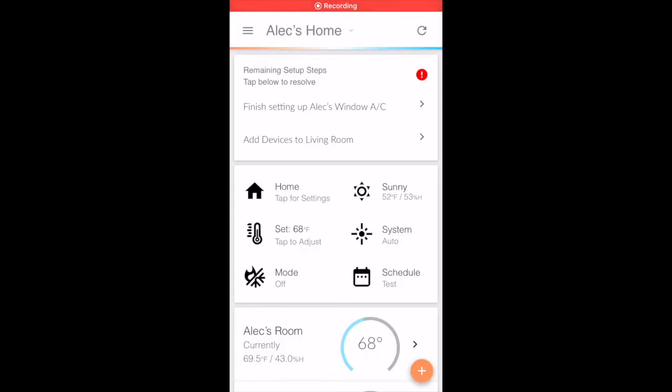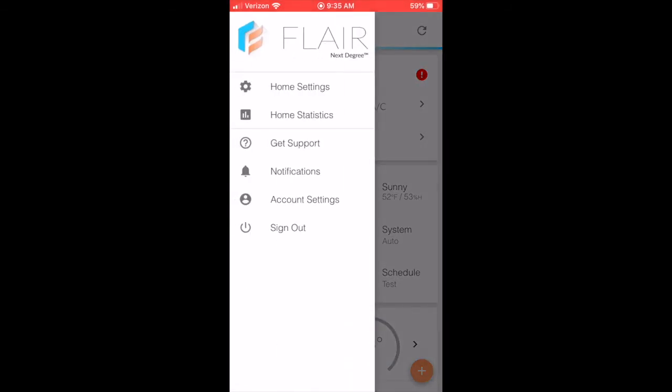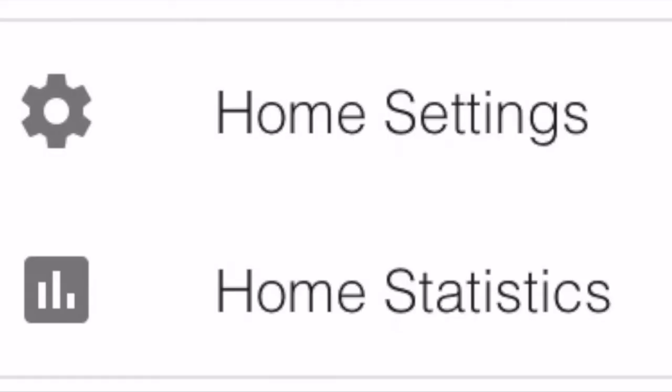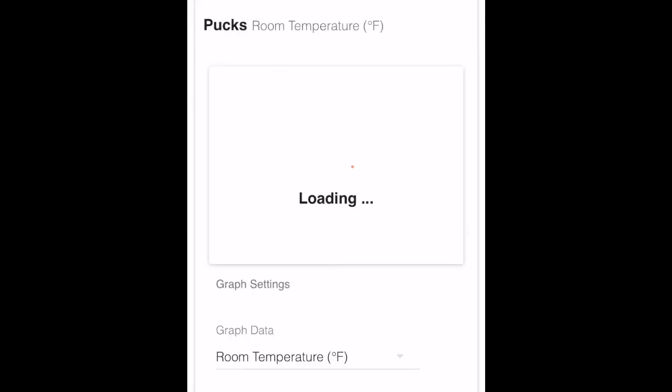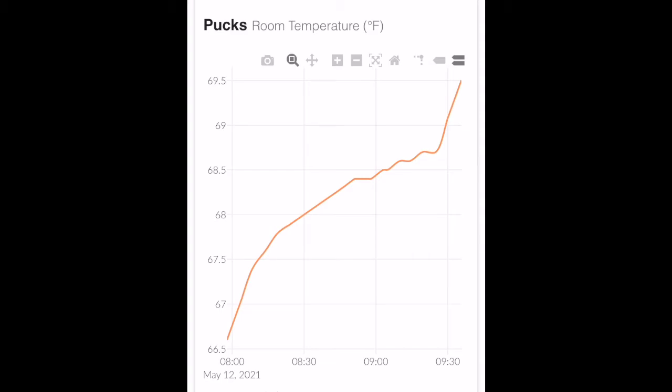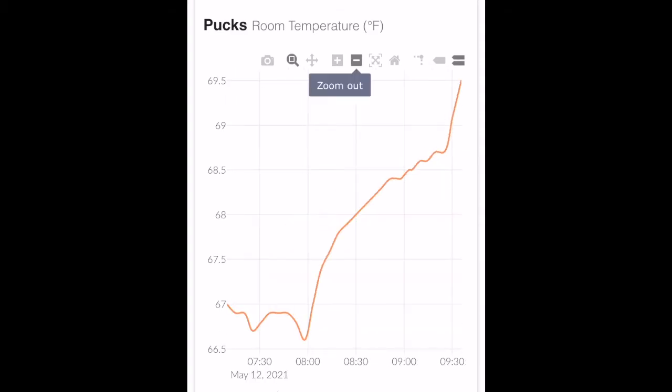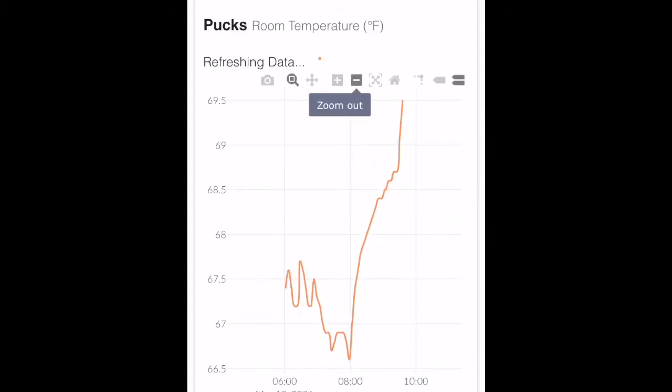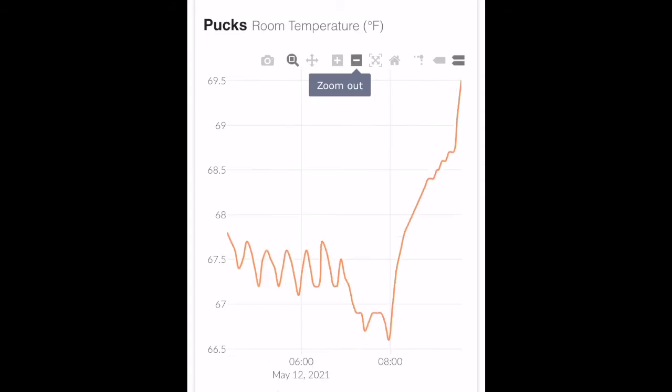There's actually another feature I forgot to show you. It's pretty cool right here. I've been checking this out lately. This is what I showed you before, but before I showed you home settings. Right here is home statistics. And this shows you the puck room temperature, so I could zoom out and see what it was when I closed the window till now when the heat shut off right over here.